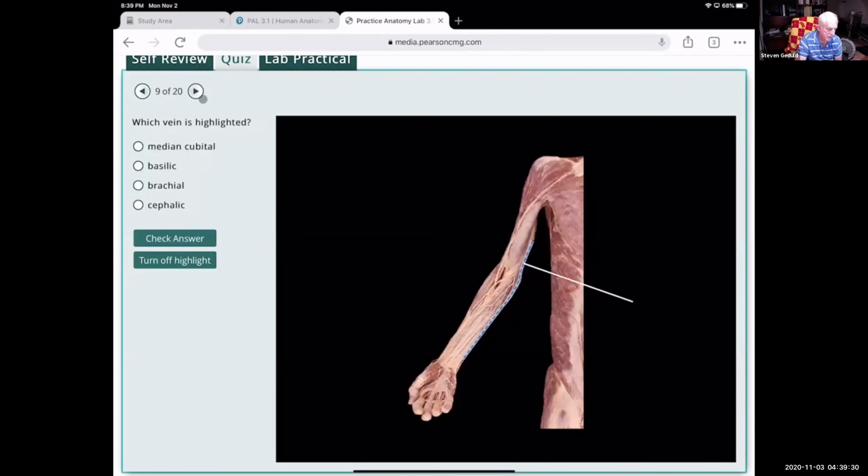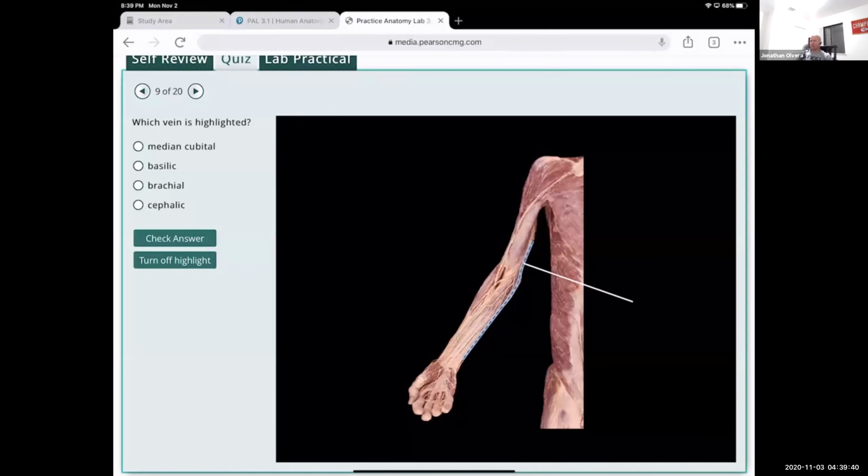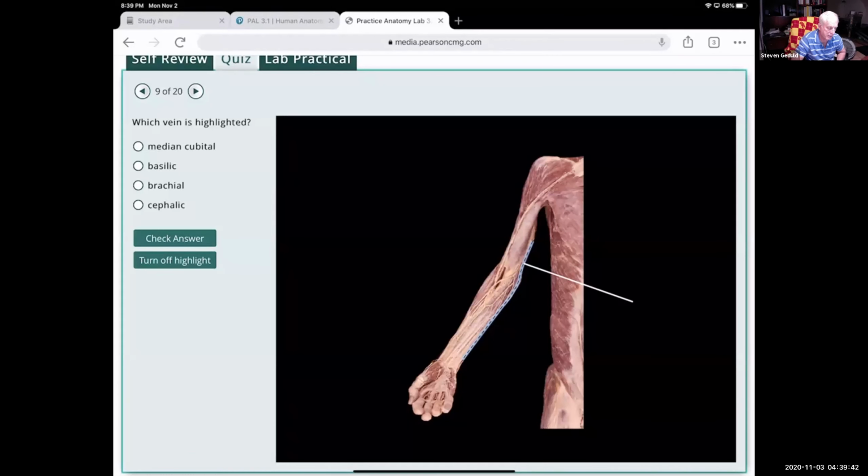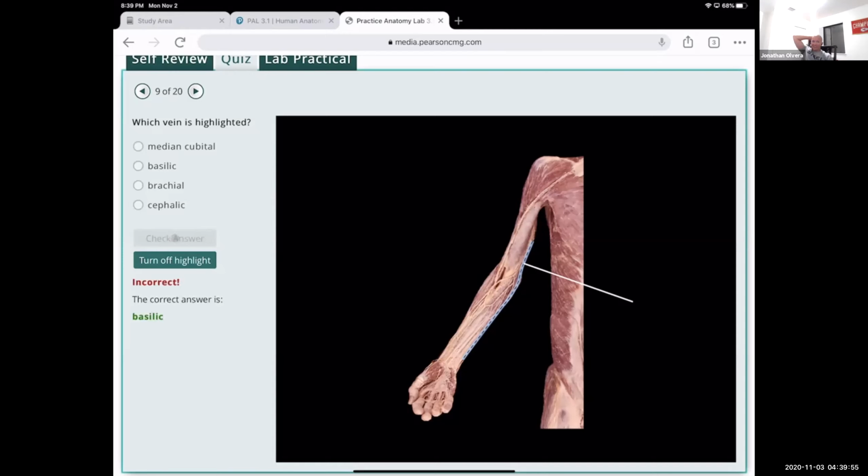All right, what vein is highlighted? You know it's not the median cubital because that goes across the fossa there. You do your IV draws. Brachial should be a little higher up, more superior. Probably the basilic. The basilic runs along the ulnar nerve. Basilic. Oh, I didn't select it. We were right, but I didn't click the button. It's the basilic vein.